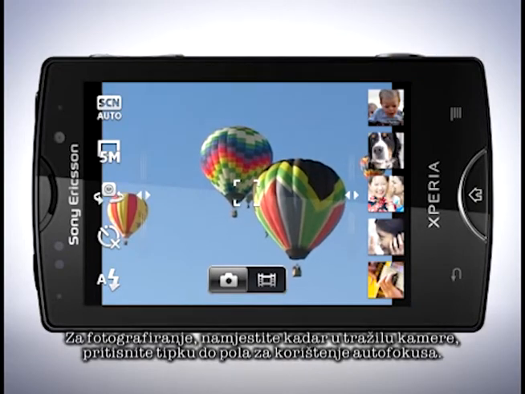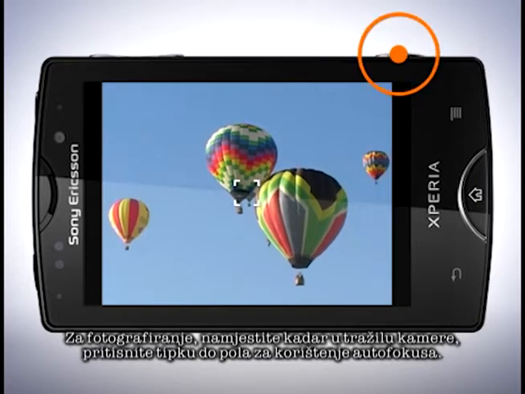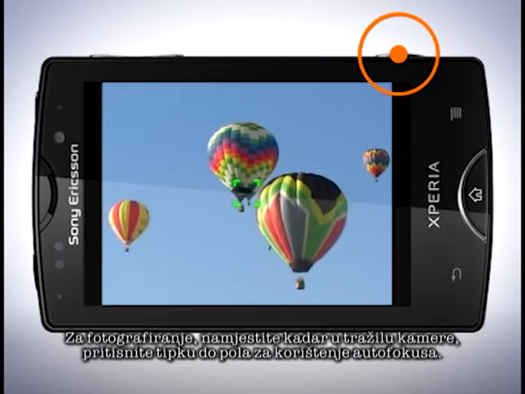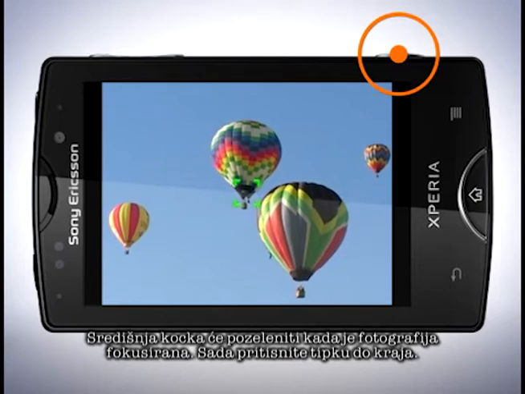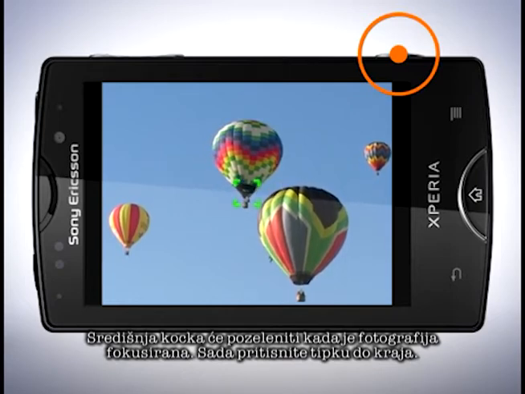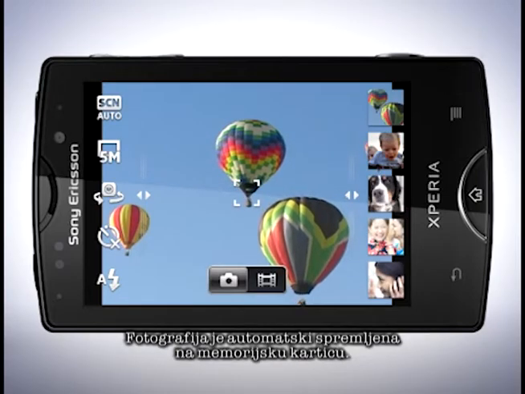To take a photo using the camera, compose your shot in the viewfinder. Press the camera key halfway down to use autofocus. The center bracket turns green, indicating that focus has been set. Now press the camera key gently all the way down. The photo is automatically saved on the memory card.